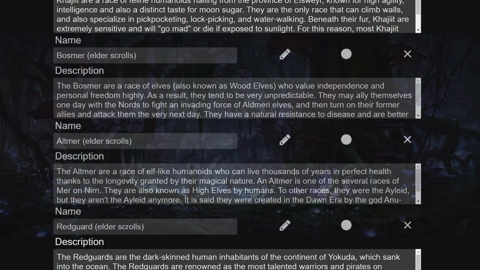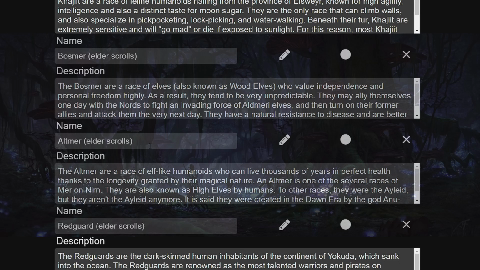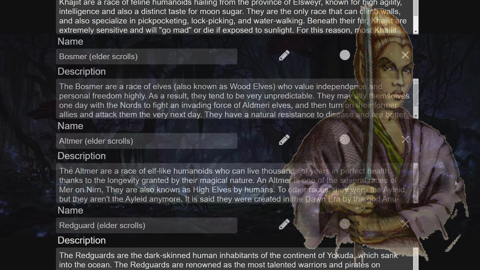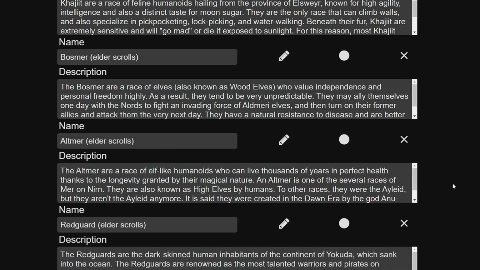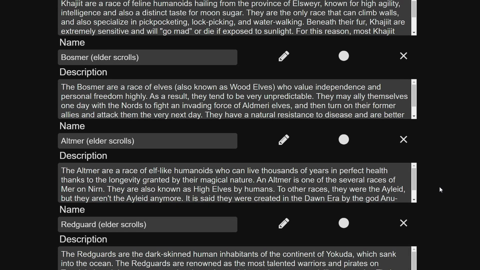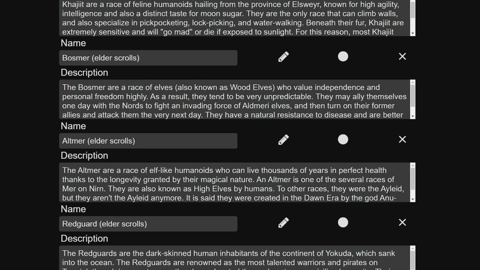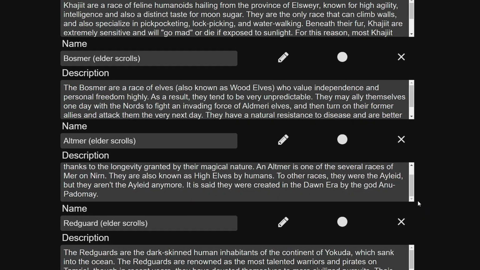Let's read about some of the elves. Altmer, Elder Scrolls, once again, just so it can have some additional context to generate. The Altmer are a race of elf-like humanoids who can live thousands of years in perfect health thanks to the longevity granted by their magical nature. An Altmer is one of the several races of men unknown. They are also known as High Elves by humans. To other races they were the elite, but they aren't the elite anymore. It is said they were created in the Dawn Era by the god Anupadamai.